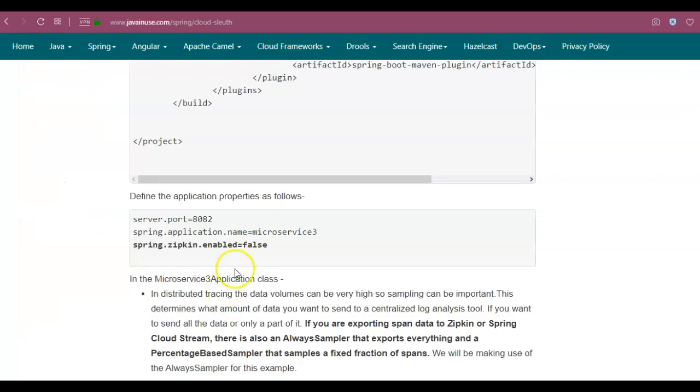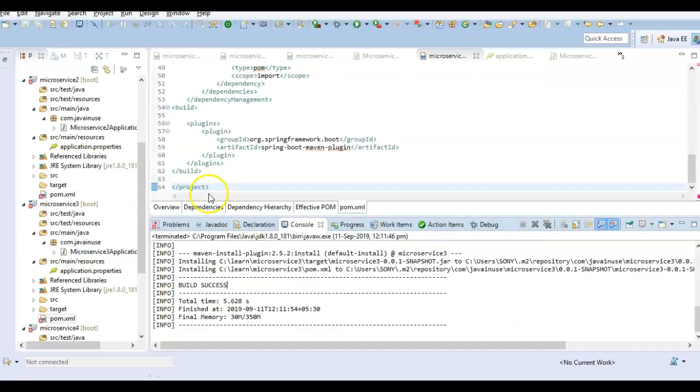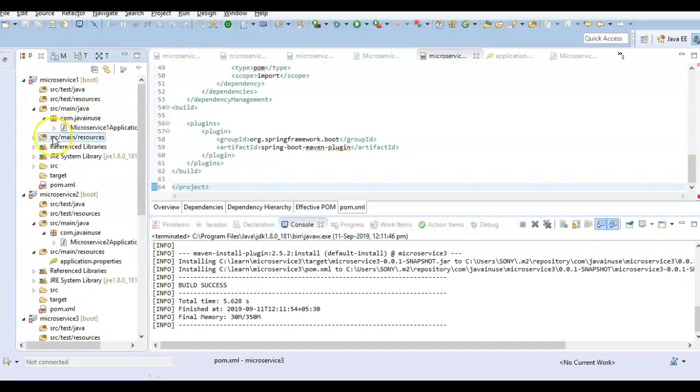Next, in the application.properties, we'll be adding this property: spring.zipkin.enabled equal to false. In this section, we just want to make use of Spring Cloud Sleuth. In the next section, we'll be making use of Zipkin. If we don't add this property, we get an exception that the Zipkin address is not given. So currently just make it false. In the next section, we'll be enabling this. So go to the application.properties of all the microservices and add this.